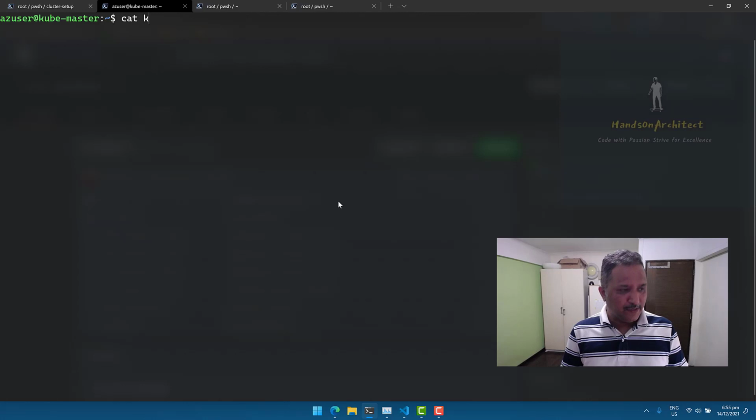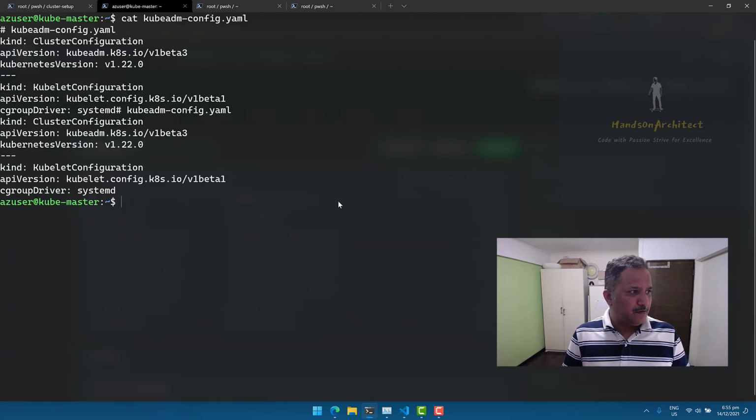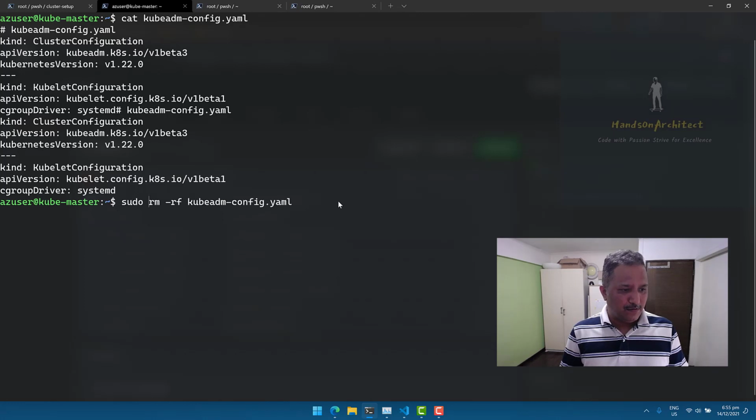So cat kubeadm config.yaml. Looks like there is some problem. So let me remove this file, rm -rf kubeadm config.yaml, and let's do it again.